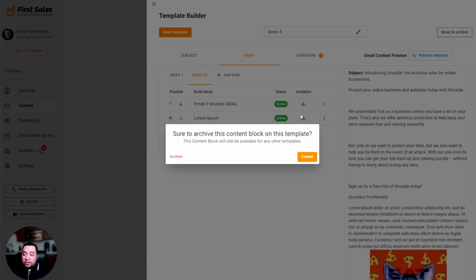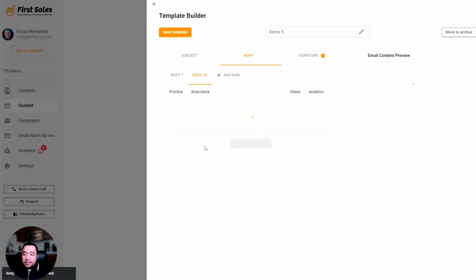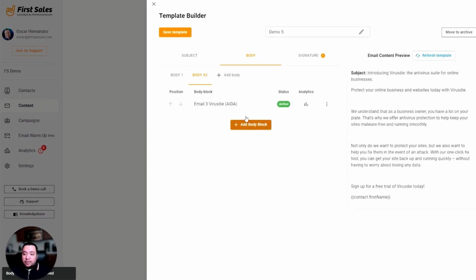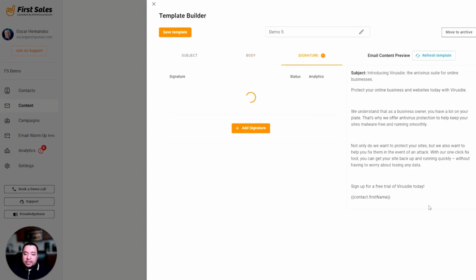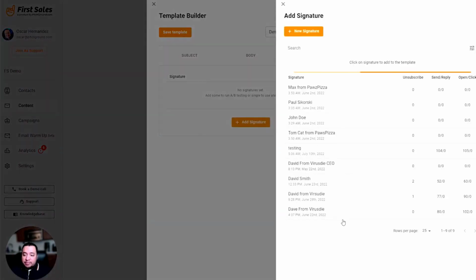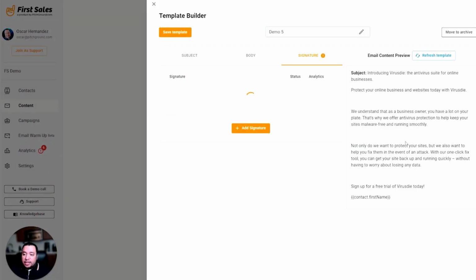Now you can archive or you can pause them just in case you change your mind, and it will have the same effect, except if you pause it, it will leave it there within the sequence. If you archive it, obviously it's just going to remove it. Now let's move on to the signature part. We'll add some signatures, finish this email. The process is the same, just a few clicks, and you pick up some new signatures.